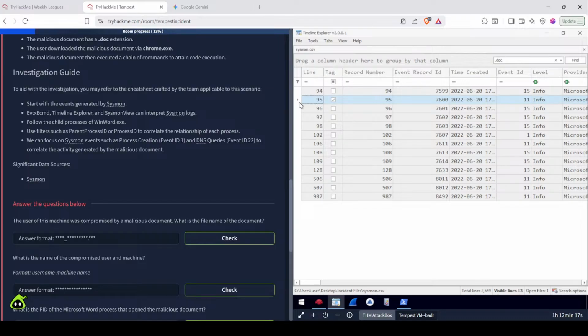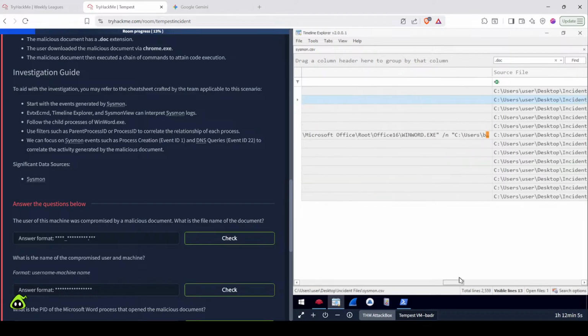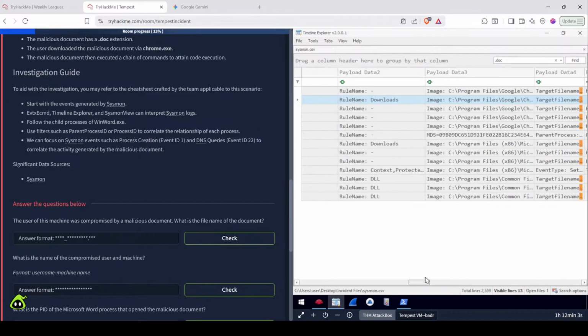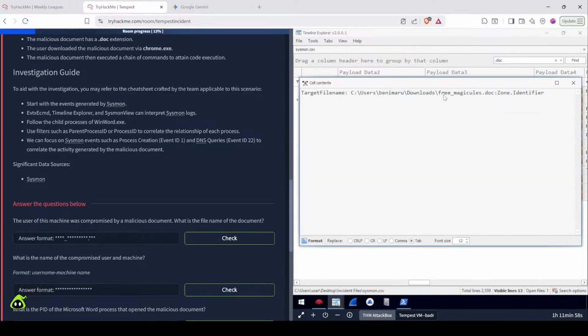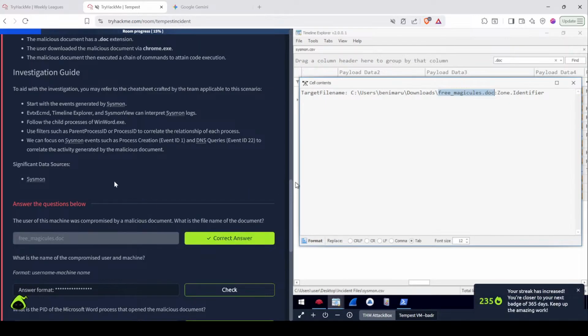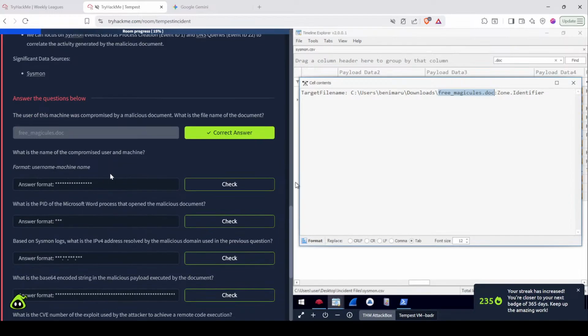This one I can expand. That is not helpful at all. I wonder what I do in that situation. Maybe I should look for target file name. Okay, free magicals. I don't know what magical is, but I guess that's not important for our little investigation here.